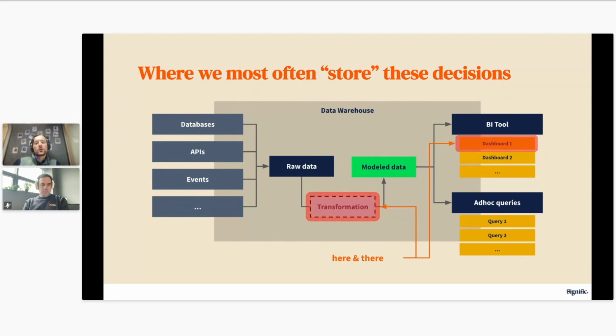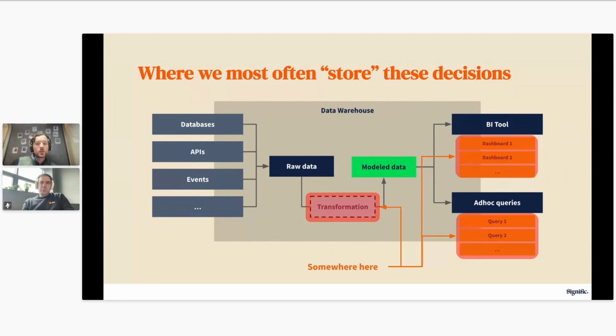Or maybe we have a metric that requires us to add some new field in the modeled data to be able to then create that metric in the dashboard. So we store it in the transformation step and also in the dashboard. So to summarize, there are a lot of places where these decisions can be stored, somewhere in these areas. And here I'm making a simplified view.